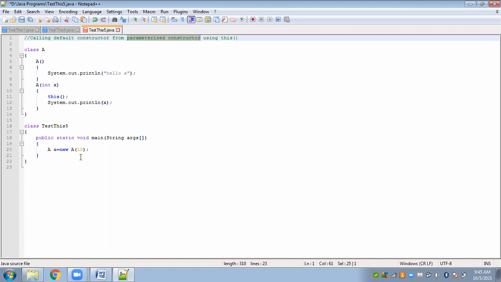See, we have two classes. TestThis5 has the main function, and inside the main function we will simply create an object of class A, and we will be calling the constructor. That's it. As you can see, A is the class, and using the parameterized constructor, we are simply passing a value. So it's clear that it's a parameterized constructor as you are passing a value to the parameter. This is the only thing that will be done inside the main function of the TestThis5 class.